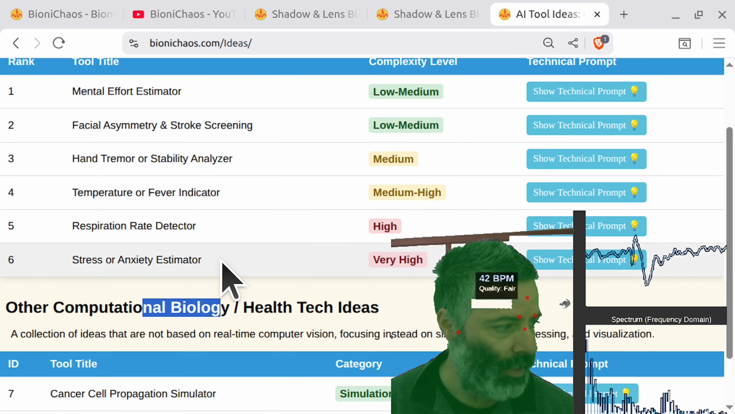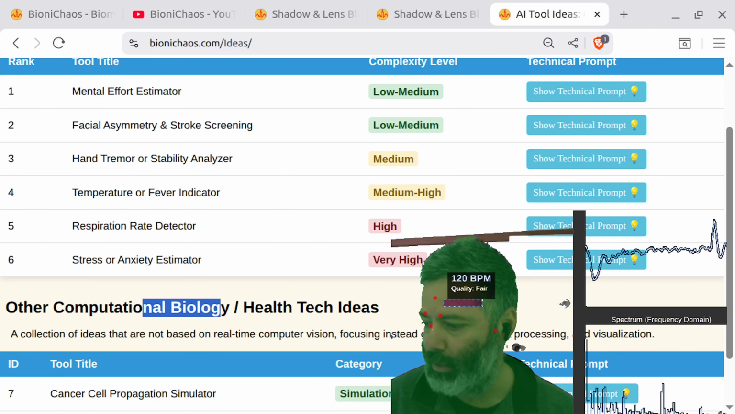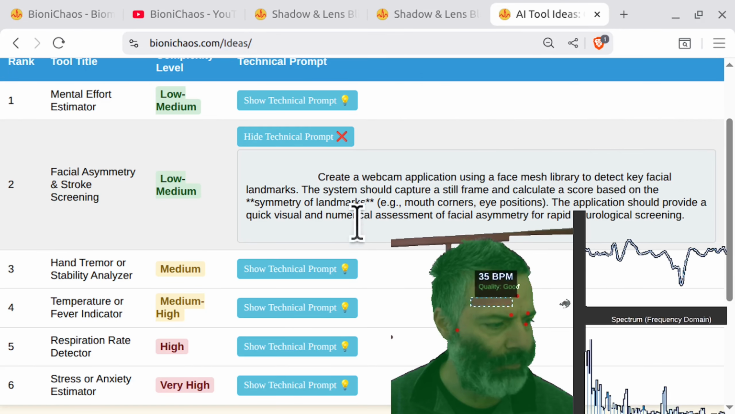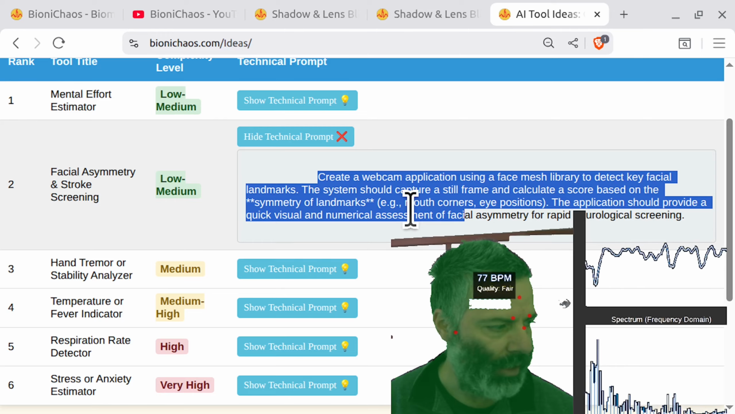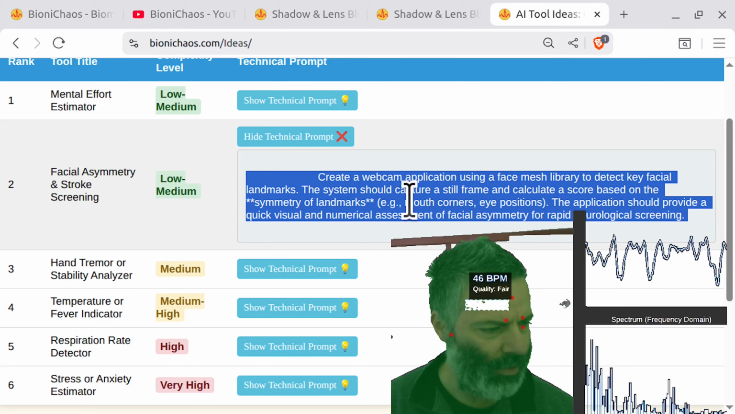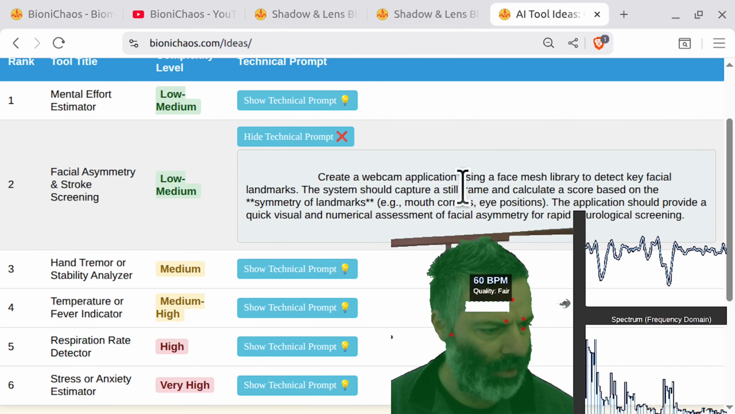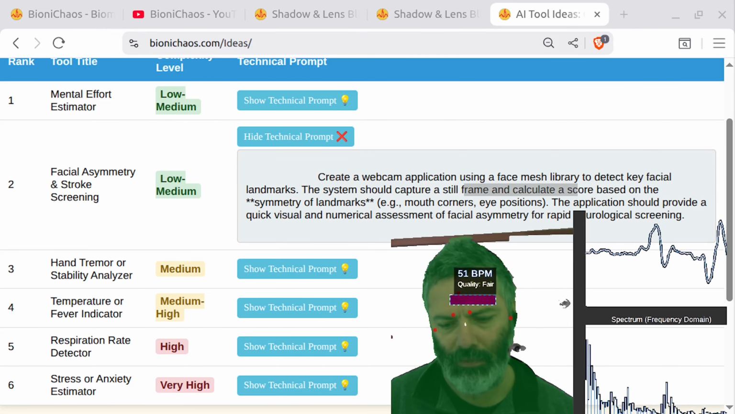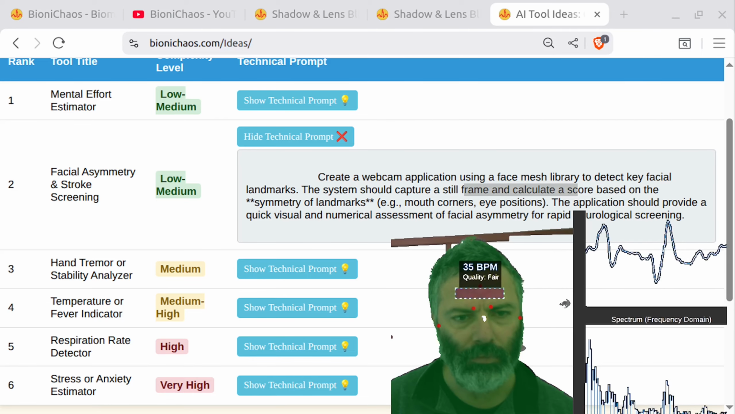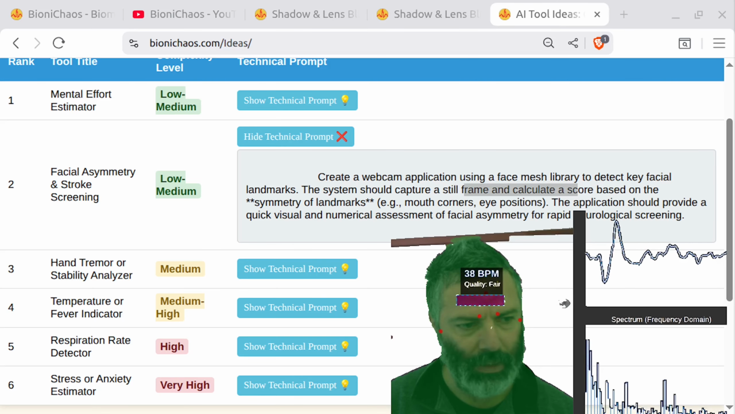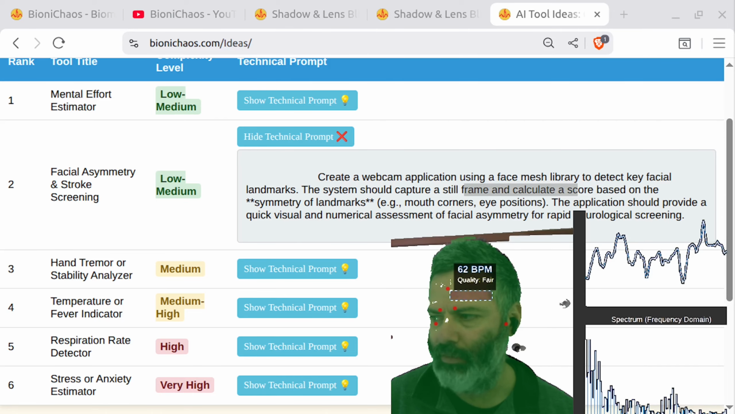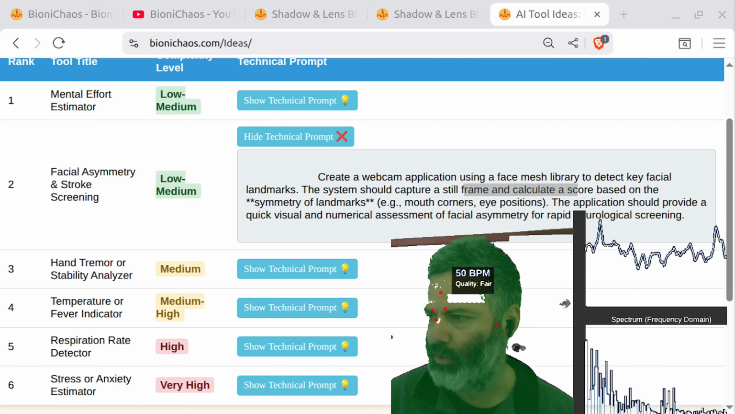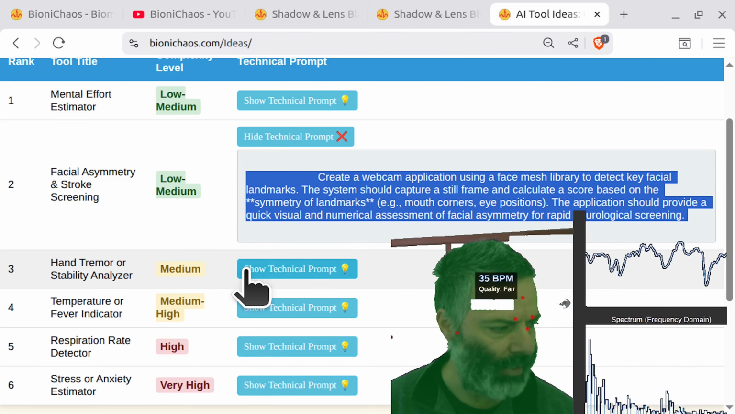What did we have? Mental effort estimator. What else have we got? We have templates, so we have prompts for this. We actually tried this one, not with this prompt, with another. Can you imitate having a stroke on camera? Because we'll need to test it somehow. Do we need videos for this? I don't know.